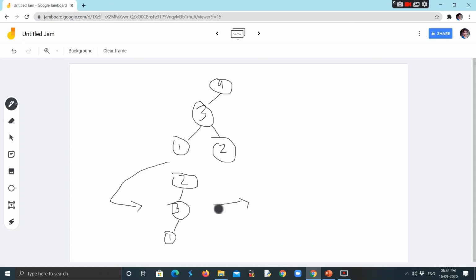So here you can see that 3 is greater than 2. So we'll heapify once again. So we'll get 3, 2, 1. Then once again 1 will take its position and 3 gets eliminated.